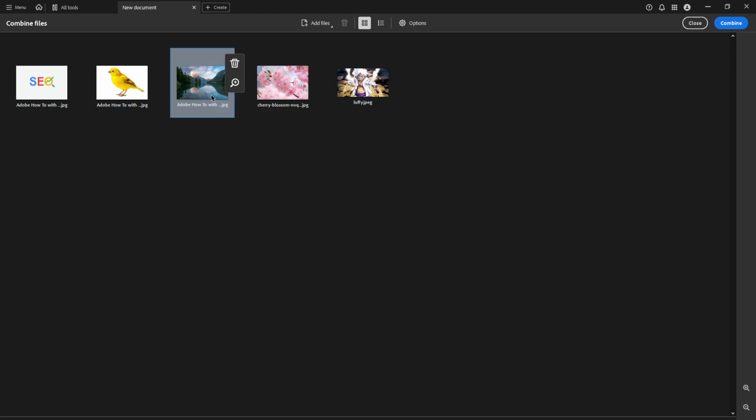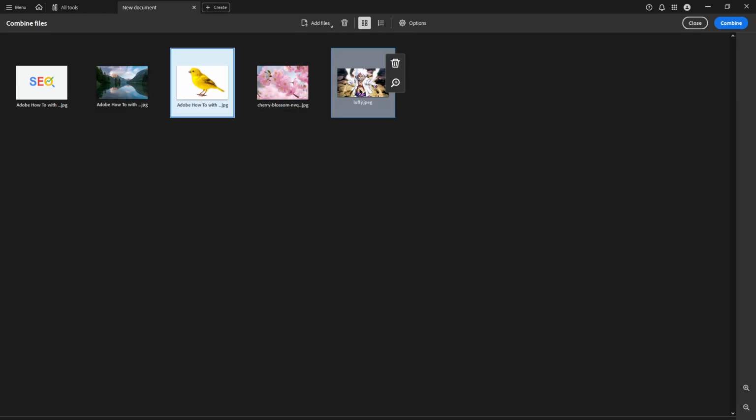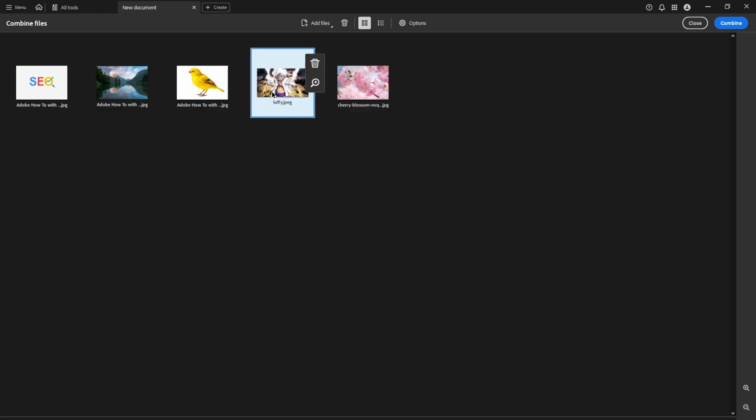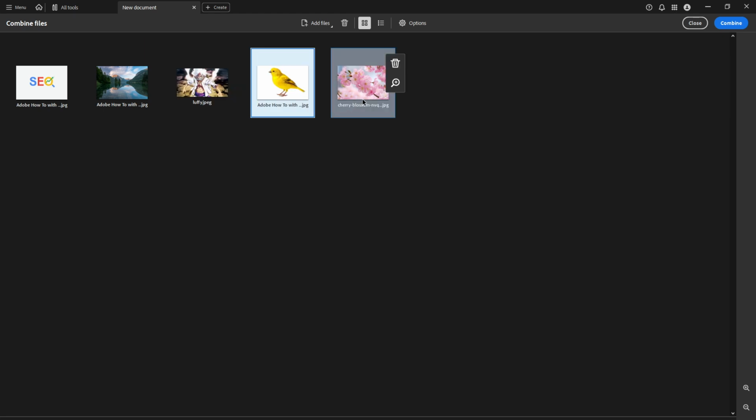Take a moment to ensure the images are in the order you want them to appear in the final PDF. You can easily reorder them by simply clicking and dragging the thumbnails. This flexibility offers you creative control over how your final document will be visualized, making sure your narrative through images is exactly how you envisage it.